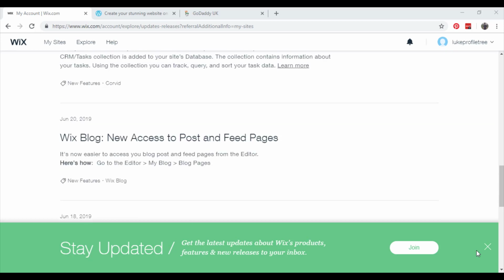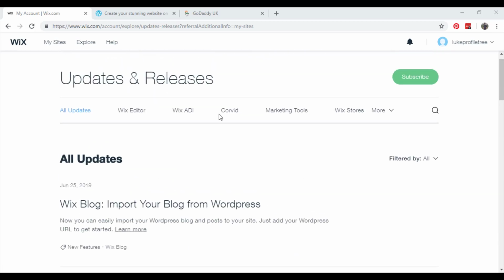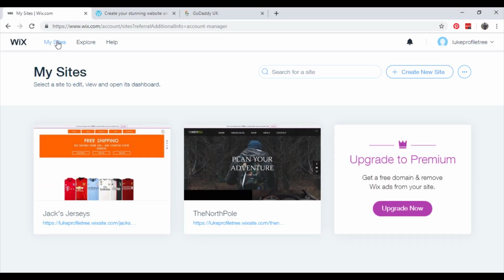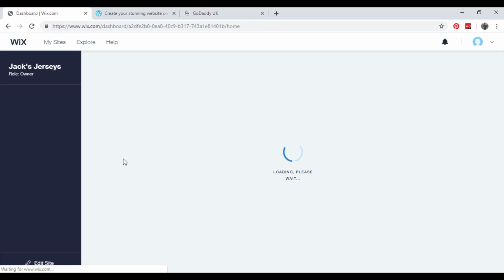Okay, so the next thing I want to talk about with Wix, we're coming up towards the end of our Wix overview, is Wix Apps, which I'll touch on briefly. You'll find them on the dashboard.